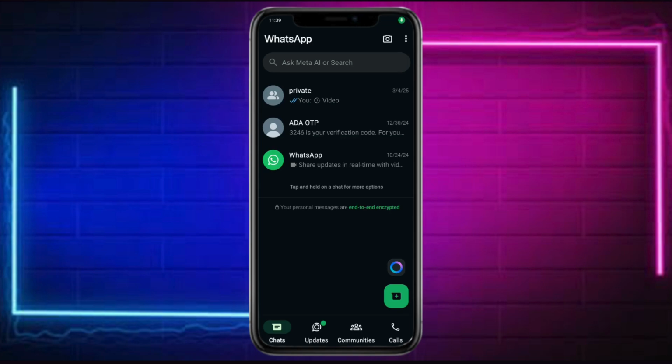Hi, in this video I will show you how to cast WhatsApp video on TV. So to cast a WhatsApp video through a TV, the process is simple and doesn't require any extra apps. First, open your WhatsApp and find the video that you want to watch on your TV.